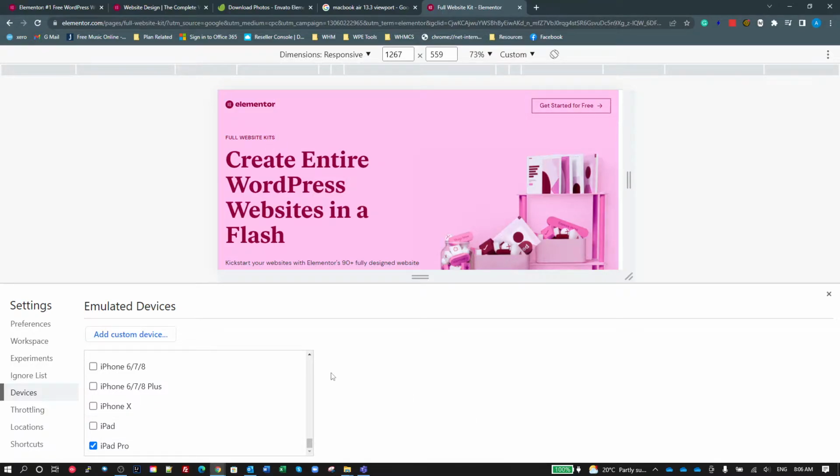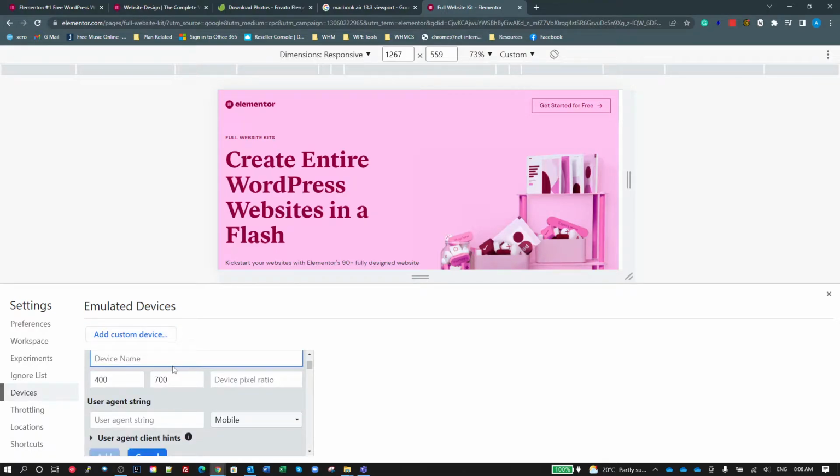What I'm going to do here is add a MacBook Air. So I click on Add Custom Device and call it MacBook Air. Now we need to find out what our specifications are. What I'm looking for is the viewport and the device pixel ratio. Now, I'll explain that when I find that.